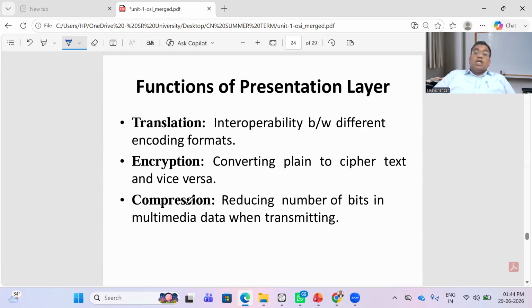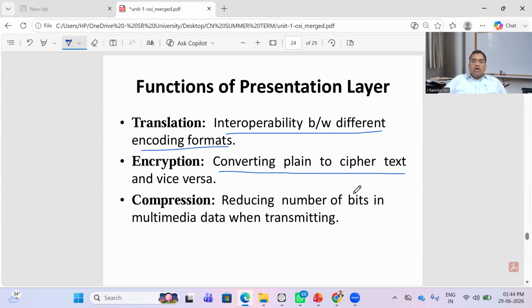Functions of presentation layer. There are different functions available in presentation layer. One, translation: interoperability between different encoding formats. Encryption: converting plain text to cipher text. Compression: reducing the number of bits when transmitting data.